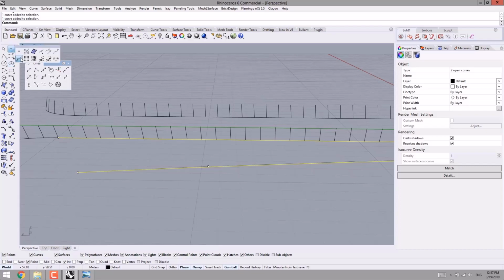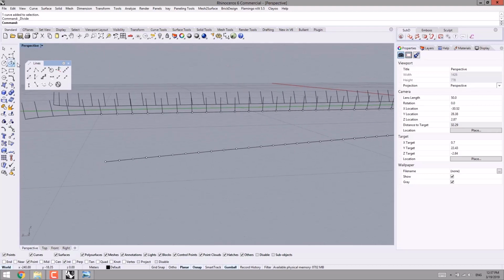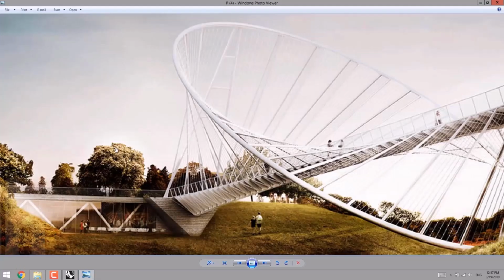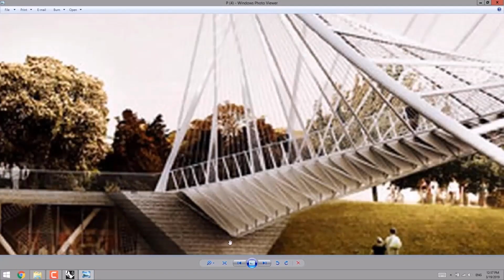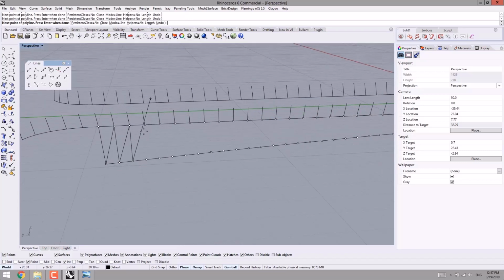So I select these two lines, then I start the command of divide by number of segments, then I specify 62 for it. Then by using polyline, let me check out the truss in the image. It has been started from the top part, so I start sketching the truss from the top curve, then I continue by this way like a zigzag manner.